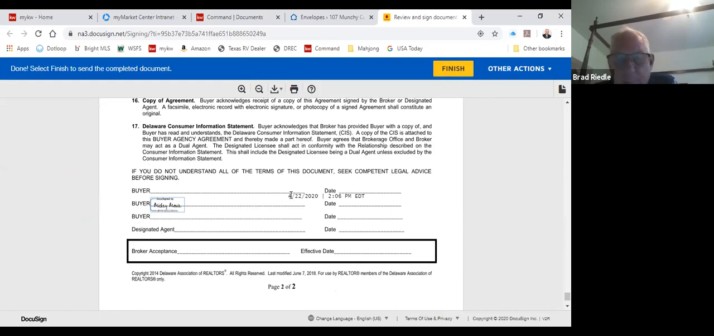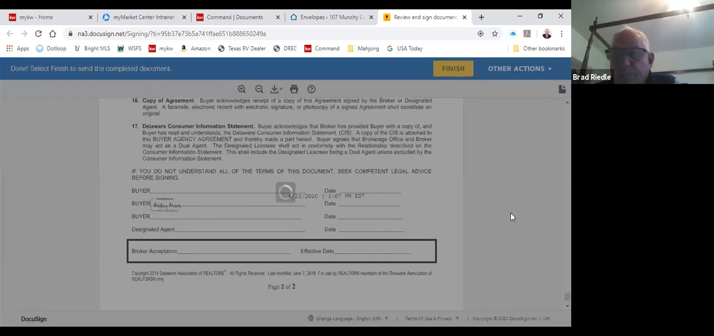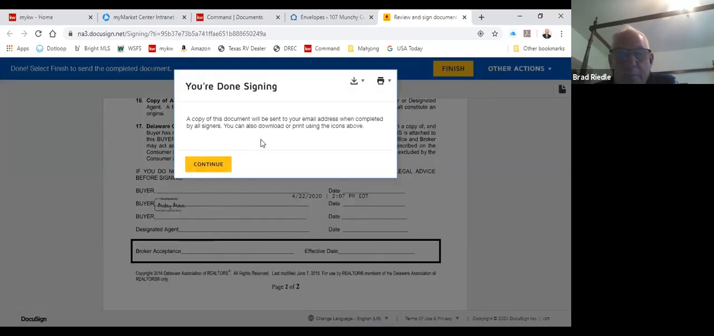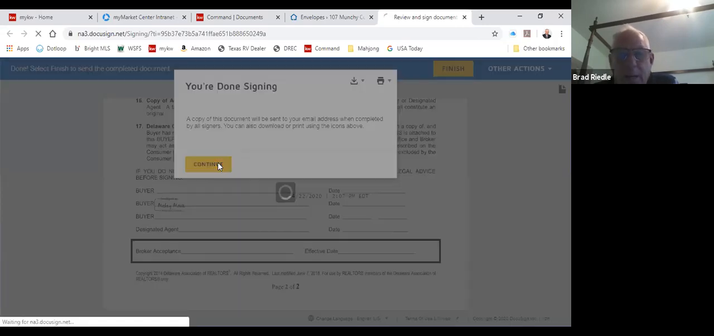Now, here's an example of where that date stamp is, and you see how long it is. This one probably would have fit here, but on a couple of those other forms, it does not. It actually goes off the page. So some of them are okay and some of them aren't. And hopefully we'll eventually get that fixed. So once they're done, they just click finish. You're done signing.